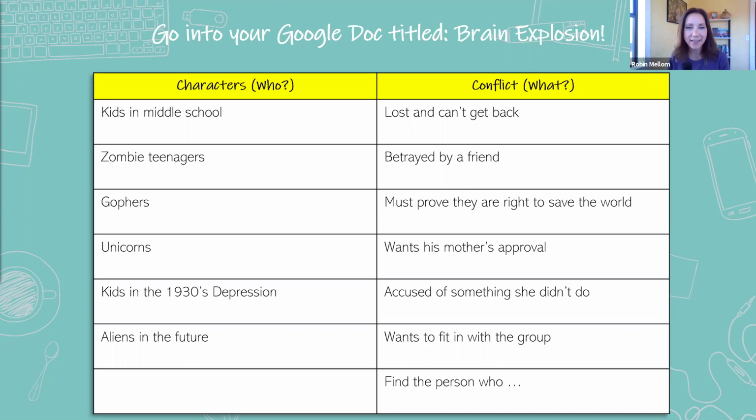You start coming up with characters and conflicts, and what you'll start to see is that you can mix and match some of these and start getting some really cool combinations. Let's suppose you have a gopher who has been betrayed by his best friend, or maybe you've got zombie teenagers, and you kind of like what you would think of as being a typical story of survival or something. Maybe what they really want to do is just get their mom's approval. So you can start to mix and match and come up with some really cool combinations. Or they want to build their wardrobe and have a zombie teenager fashion show.